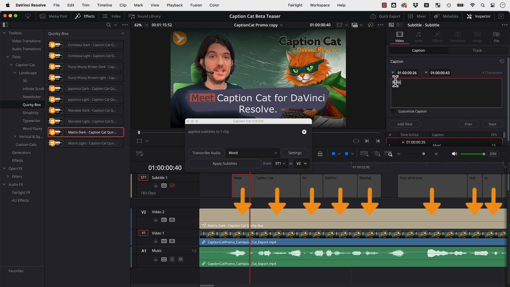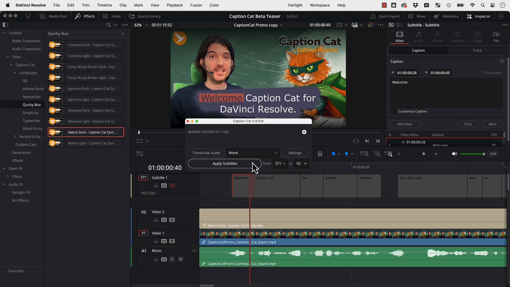These steps are flexible. If you spot a typo later, you can fix it in the subtitle track and reapply it to the template without hassle. Now let's dive into the details of each step.